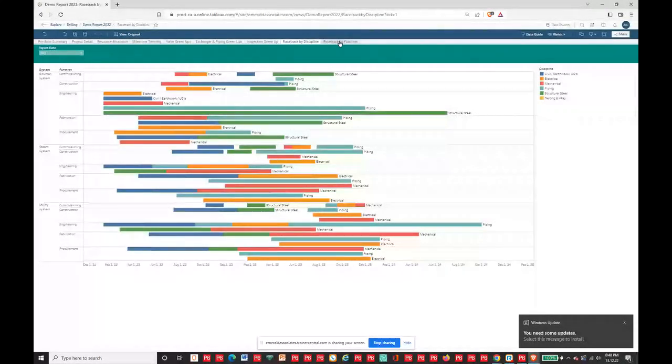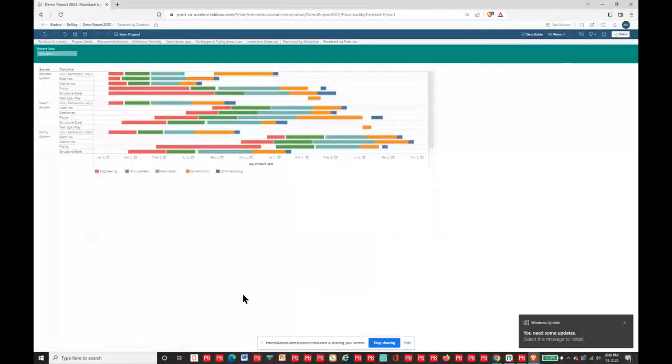And you've also got racetrack by function. Now, in this case, system and discipline. And is it engineering, procurement, fabrication, construction, or commissioning? So over the time frame that your project is happening, you can identify really easily, okay, for example, in July, what work is happening across all of these systems? And you've got that, again, at your fingertips.